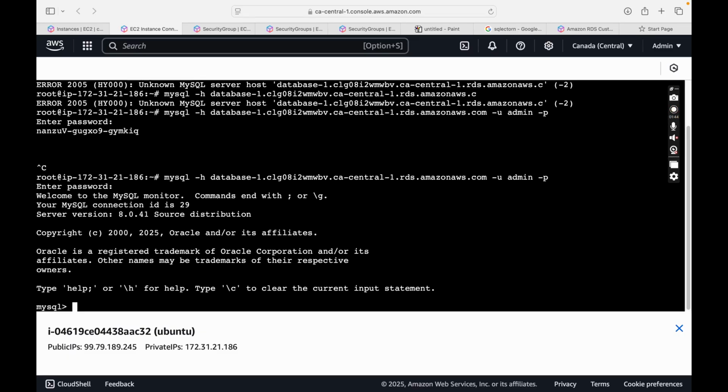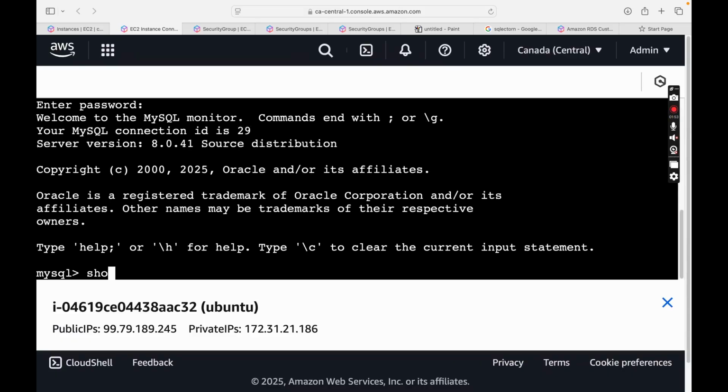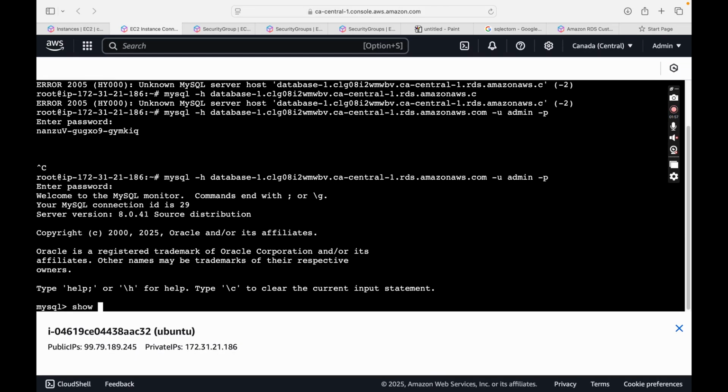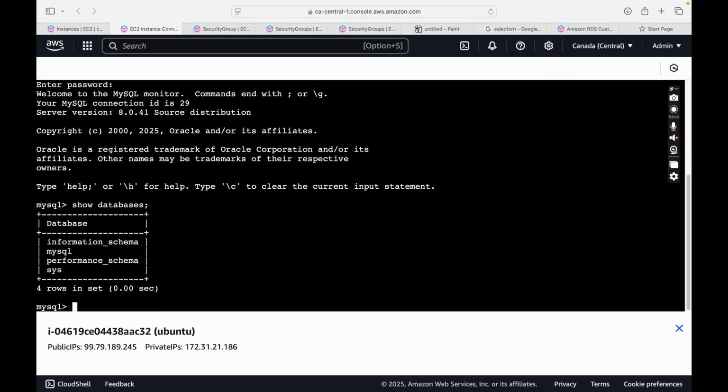Okay, done. So we are on a mysql prompt. Fine. So we have accessed this. Now let's check a few commands. Show databases. So these are the databases that are there.